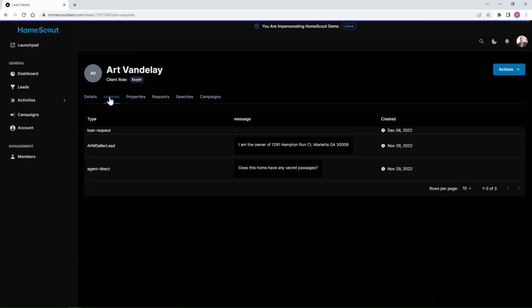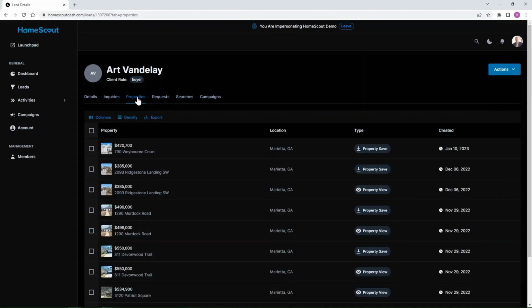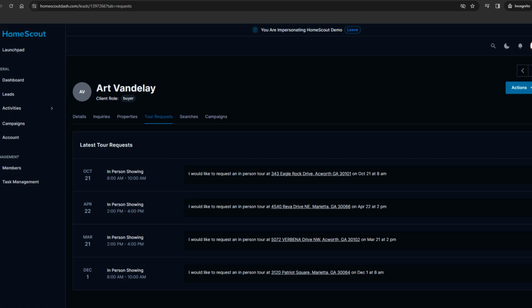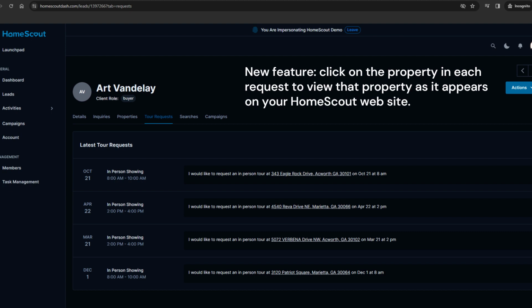The Inquiries tab of the lead will show you any of those inquiry forms that they filled out. Here on the Properties tab, you can see any properties that they have either saved or viewed as they were using the website. The Requests tab will show you if they have filled out a request to do an in-person tour of a property. So this is one of those opportunities to get your agent partners involved.